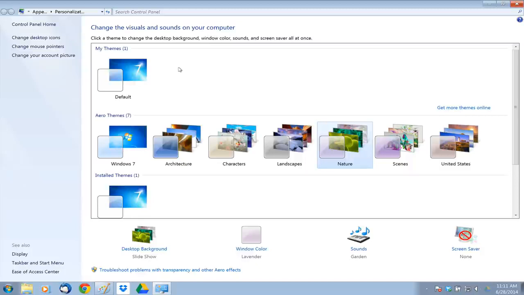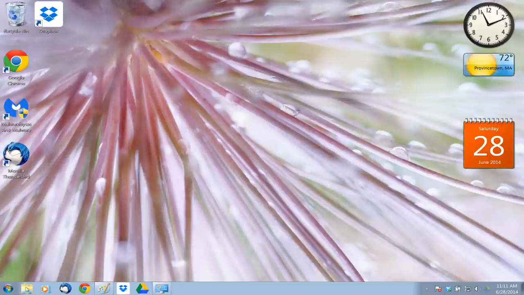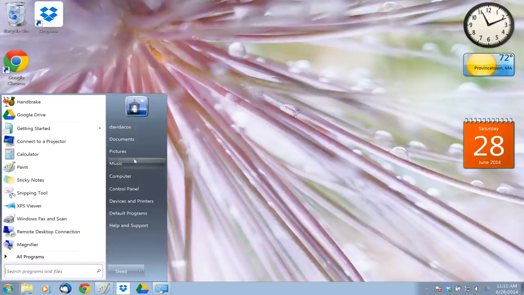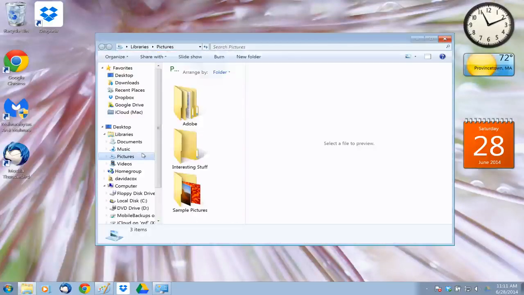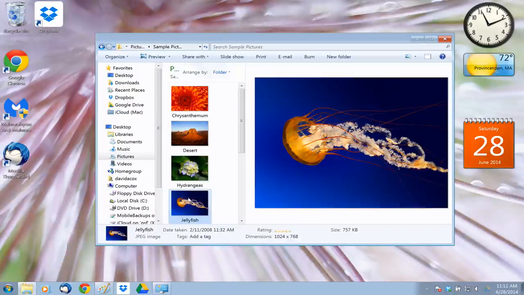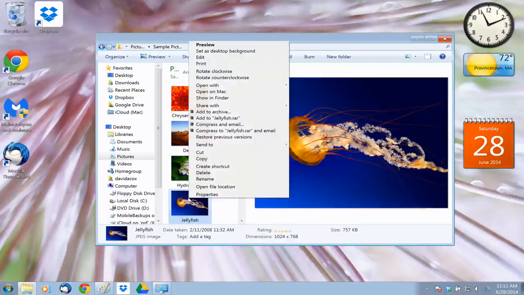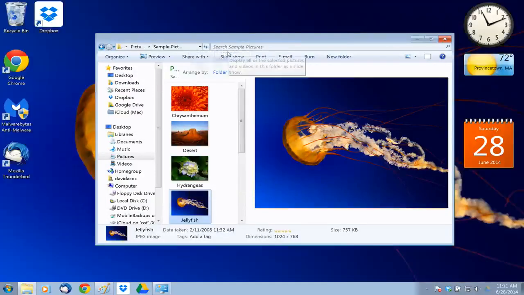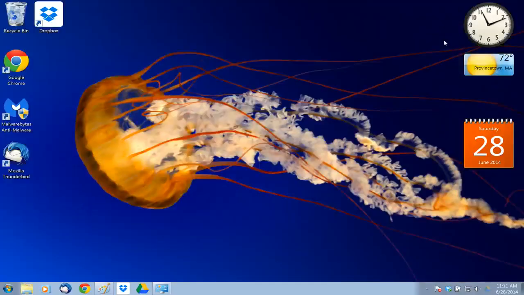You want that to become the desktop background. I can't remember if I actually have any here, but if I go to where I have my pictures, sample pictures, and let's say these are ones that do just in fact come with the computer. Okay, if I remember this correctly, I can right-click on it. Yes, I'm right. And the option right here, the second one from the top, is Set as Desktop Background. So you'll see as soon as I do that, it becomes the photo.